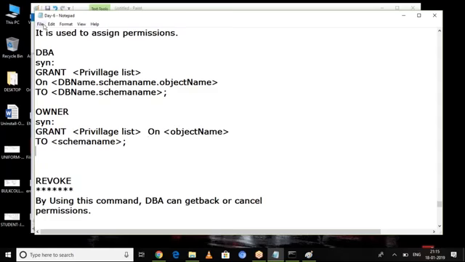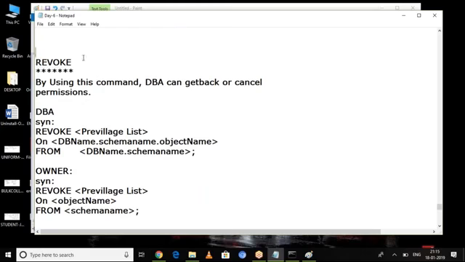Okay. Now revoke. Revoke is also the same. Grant is giving permission. Revoke is canceling the permission. So by using this command, we can get back or cancel permissions.